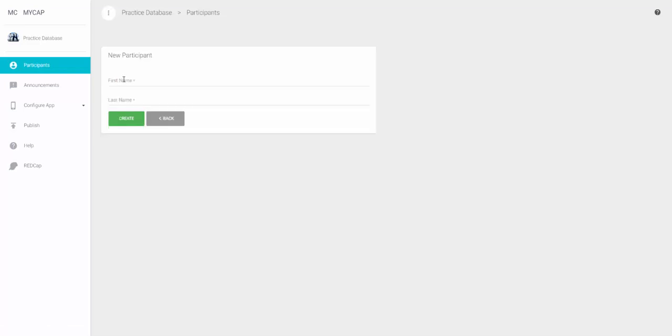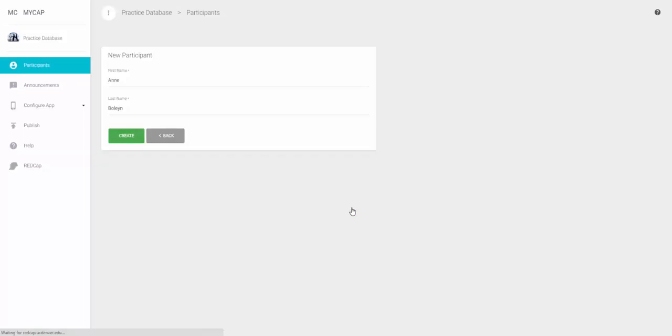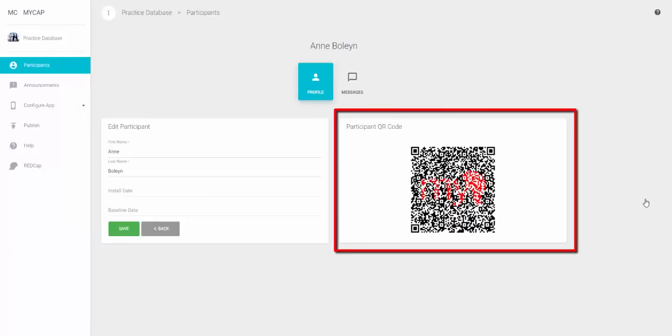To add the participant in MyCap, you just click New and create the participant. Now, for the participant to sync the project database with their device, they'll just scan this QR code.